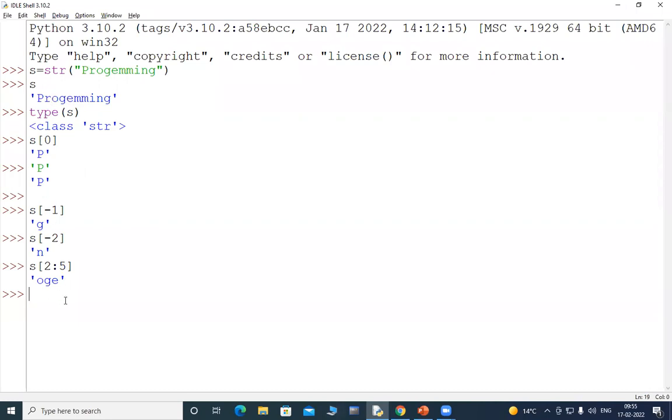And then we can add an additional step size here. I can add something like 2:12:2, for example.